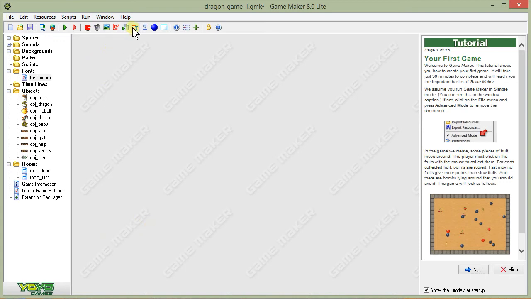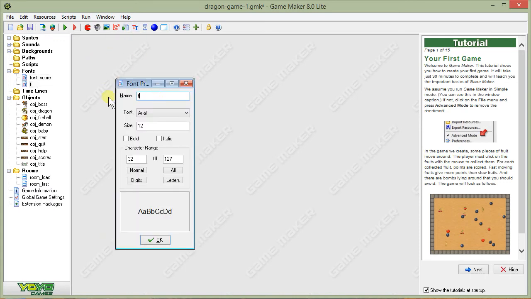And I'll create one more font. And this will be the font to display how many babies have been saved so far. I'll make this one a little bit bigger font, but I'll keep the type of font the same.